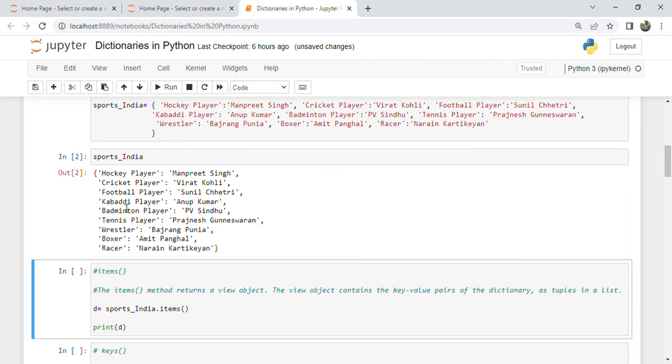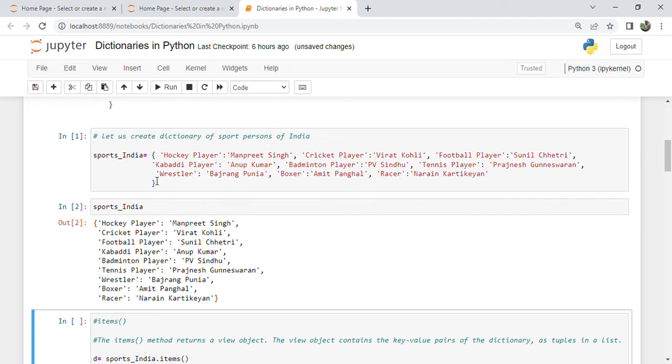Beautifully, we have created a dictionary of sports and corresponding values. Hockey player, corresponding Manpreet Singh; cricket player, Virat Kohli; football player, Sunil Chhetri. Each key is separated from its value with a colon.